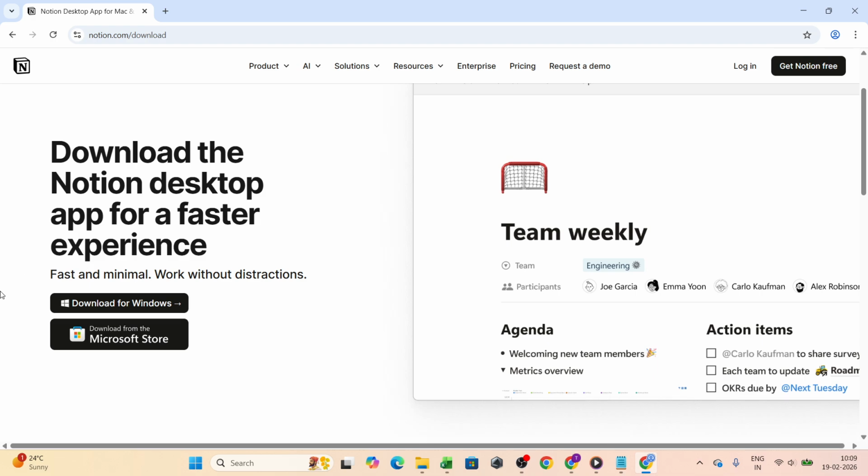Your browser may ask where to save the file. The default downloads folder is perfect. You'll see the file name as Notion Setup.exe. Let the download finish before moving on and keep your internet connection stable until it completes.